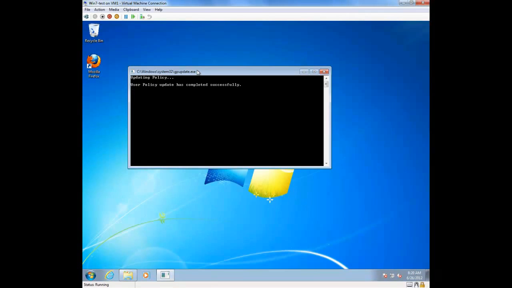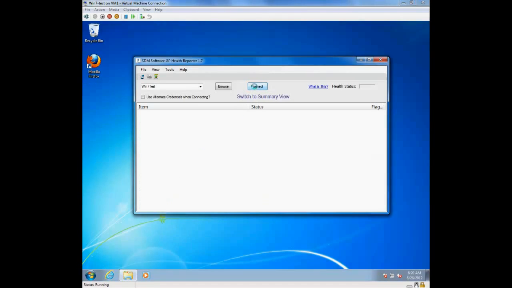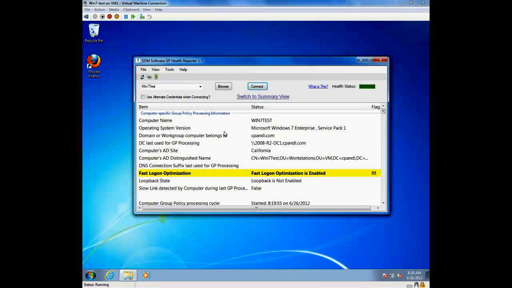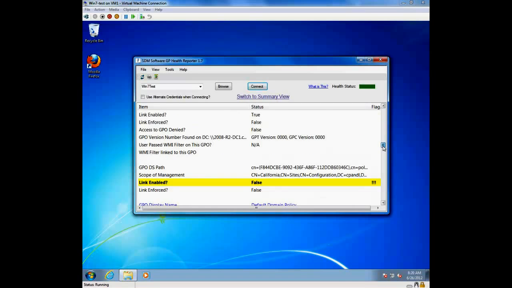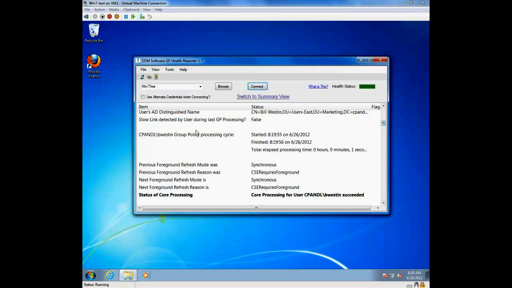and let that complete, then what you're going to see if I bring up my utility again and refresh it and go down to the user section is that for this user B. Weston, the next refresh is now set to synchronous because the CSE requires it.